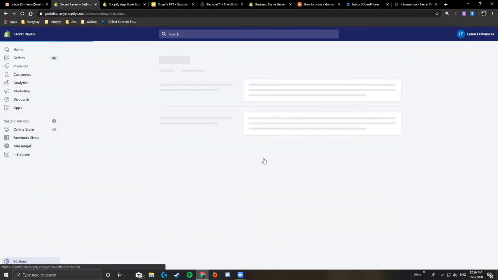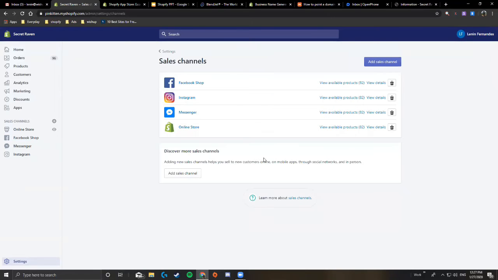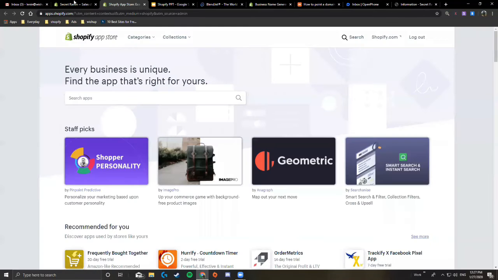Then the sales channel. Shopify integrates with almost all the social media platforms, like Facebook. For Facebook, you have a marketplace and a shop. If you visit a Facebook business page, you'll see a Facebook shop there. Once you link your account here and add your products in, you'll see it. I've actually mentioned it on the PPT.